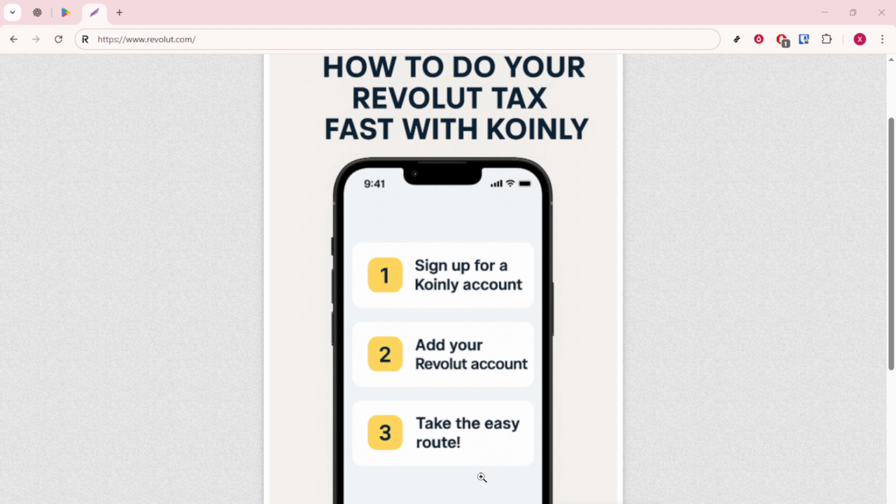Now take the easy route. Choose Coinly's automatic sync for Revolut if it's available in your region. This is the fastest way to pull your transaction history with minimal effort. Authorize the read-only connection and let Coinly import your data. Give it a moment to process.